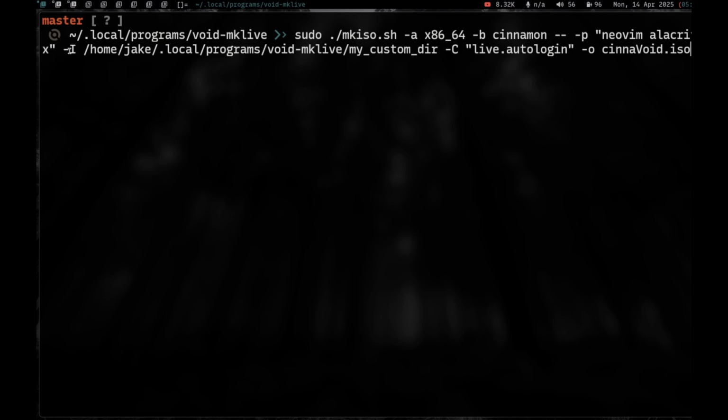And then we're going to go ahead and give it the -I, and that's going to be the path to our custom directory made with our custom wallpaper and our custom .bashrc. So home jake .local programs, void-mklive, my custom dir. Then we give it the -C and give it the live.autologin. That's the kernel parameter that allows it for live login. And then we're going to give it the output file name of cinavoid.iso. So then we're going to go ahead and hit enter.